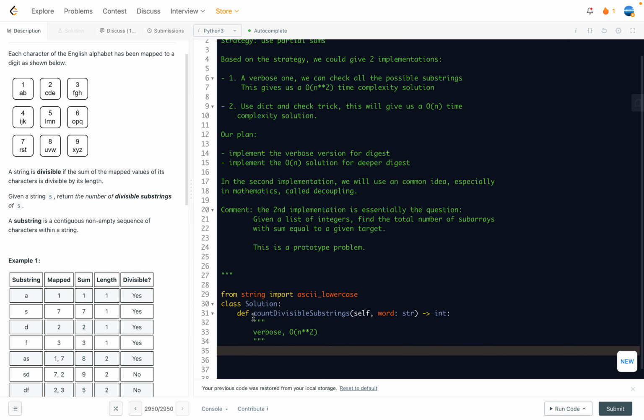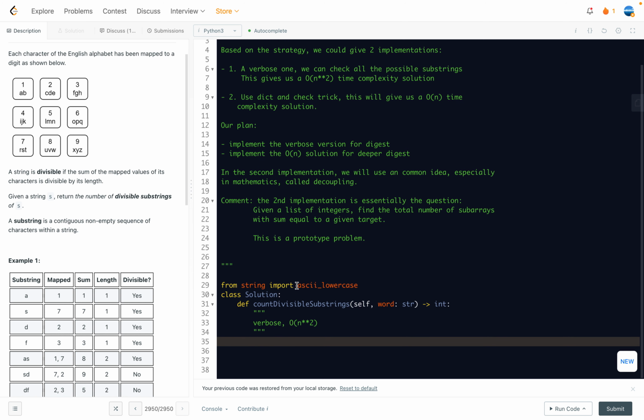So the first one is the verbose one. So we are going to check all the substrings by way of looking at the prefix sum or partial sums. Let's look at the coding. So first I want to map the characters to the digits. So this can be easily done, right?